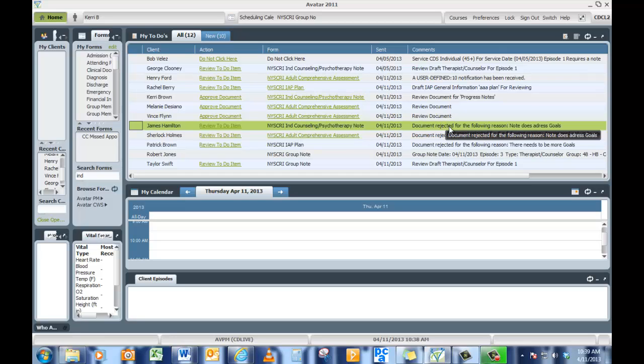And the document was rejected for the following reason. Note does not address goals. This wording, note does, actually it says note does address goals. It's supposed to say note does not address goals. All right, I typed that in wrong. But this wording here is what happens when you reject and you have the ability to type in some text. That's the text that was typed in.